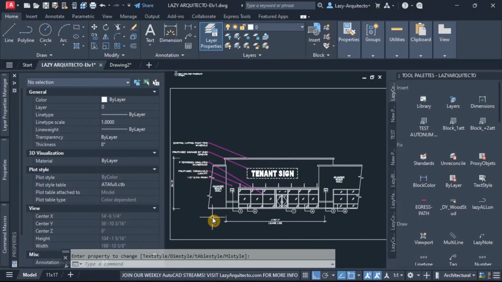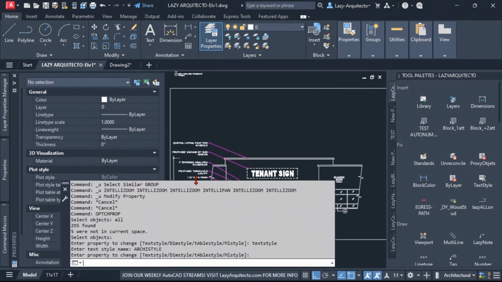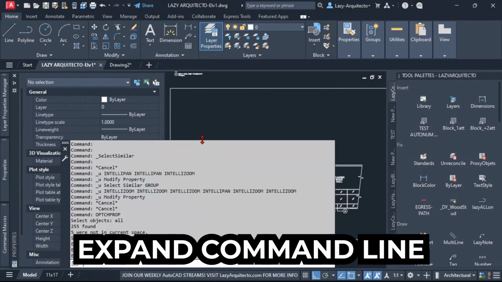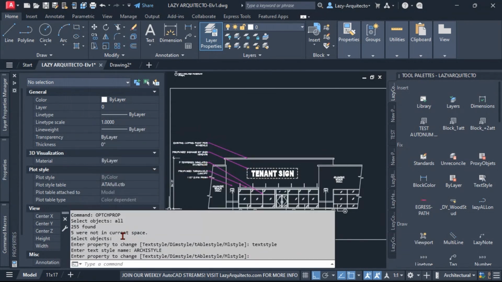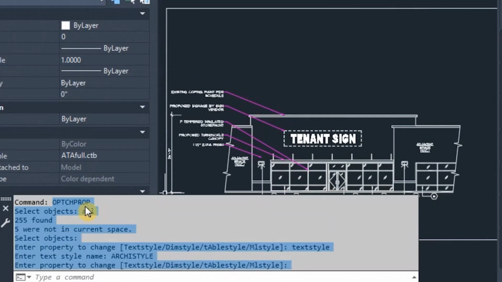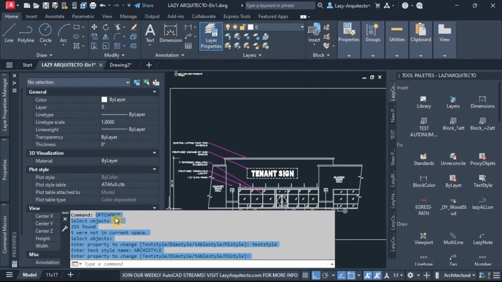All of these steps that we did on the command line, we can put into a small piece of code called macro, right? And the way we do it is you can expand your command line, right, and see all the steps that we did. So you can see all of the steps again that we did, and all of these steps we can again write in the command macro.